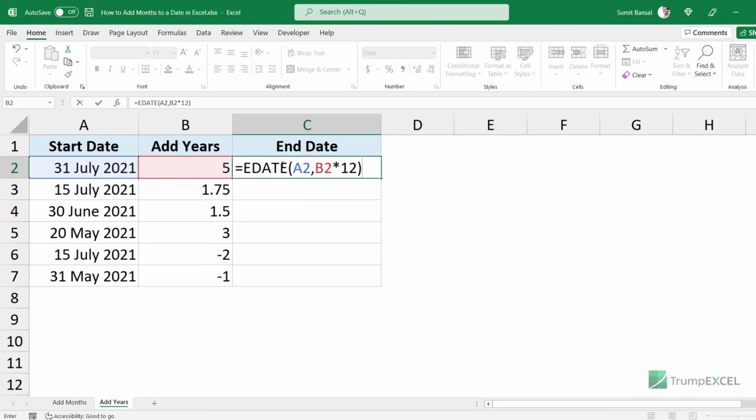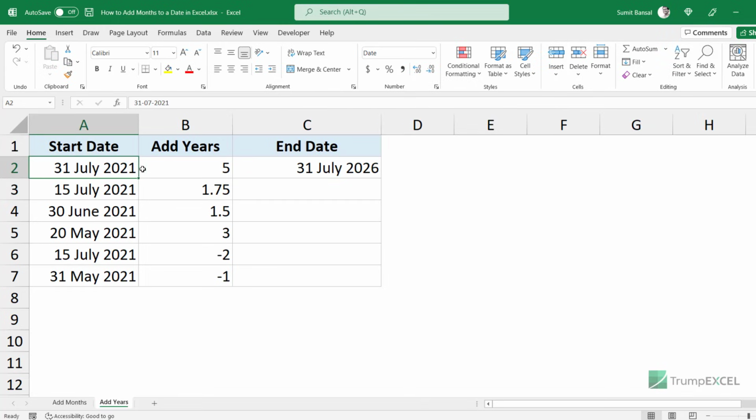So now what I'm doing is I'm still giving in the months value, but I'm calculating that month value using the years value. And now when I hit enter, it gives me the date which is 5 years after this date, and I can copy it.